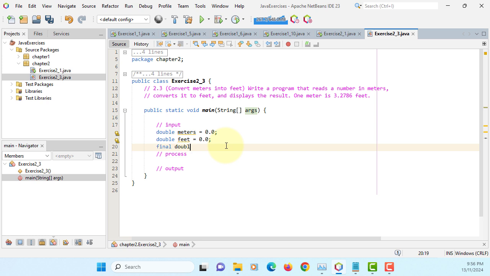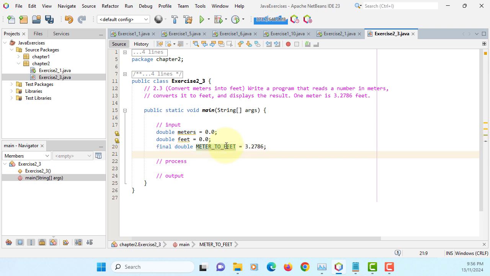So for constants: final, double data type, and we will call it METER_TO_FEET. That's going to be 3.2786.